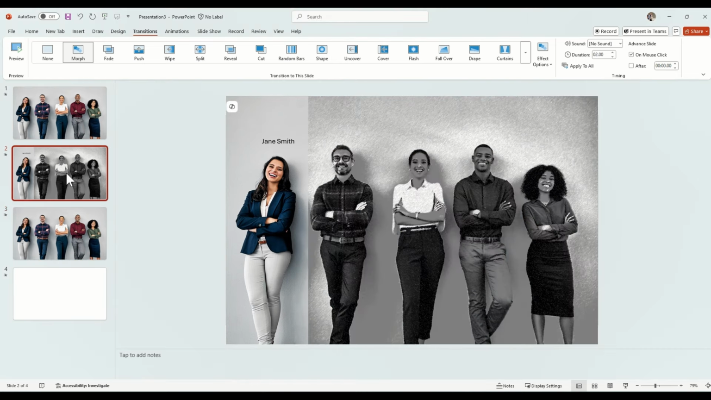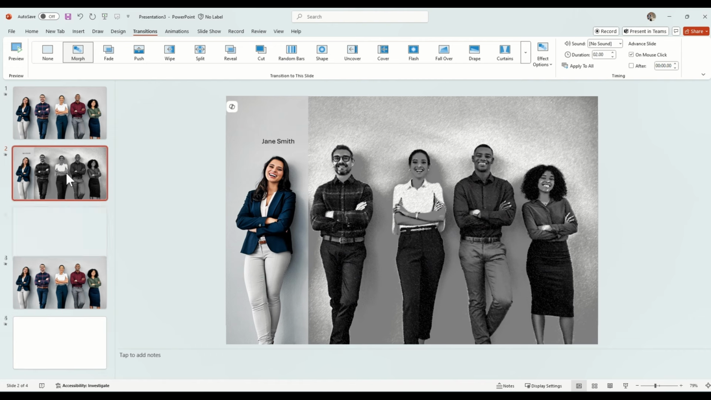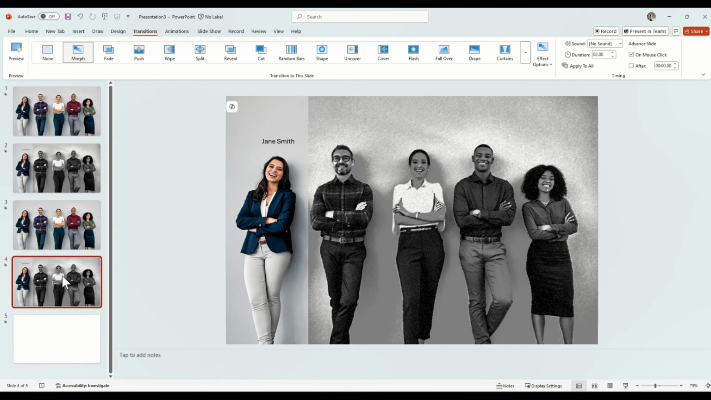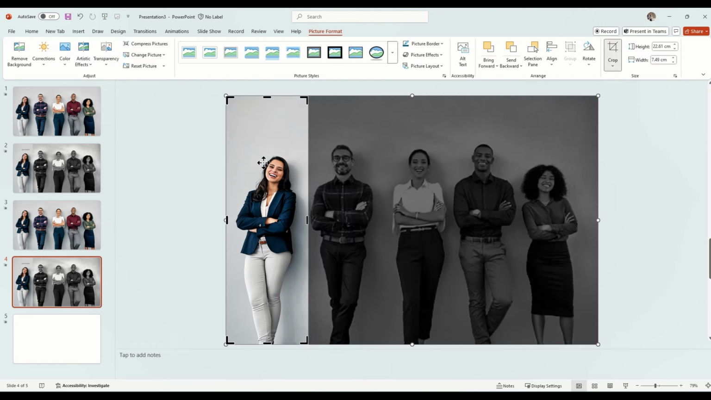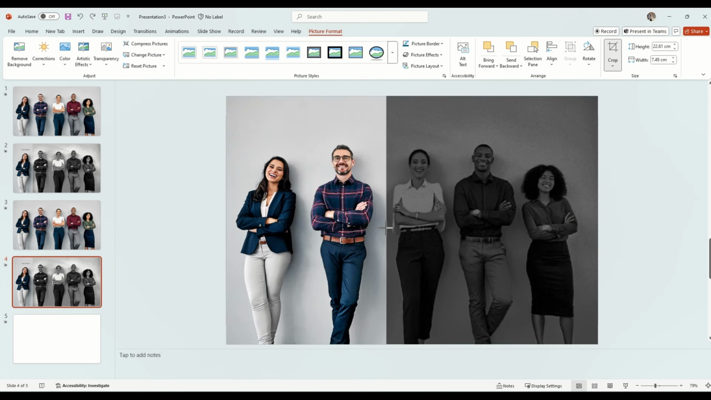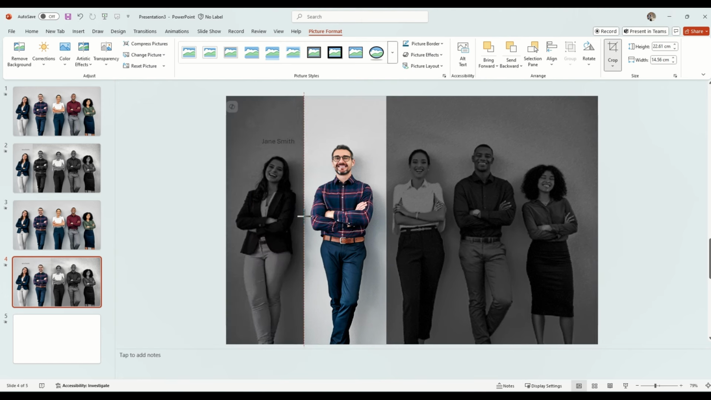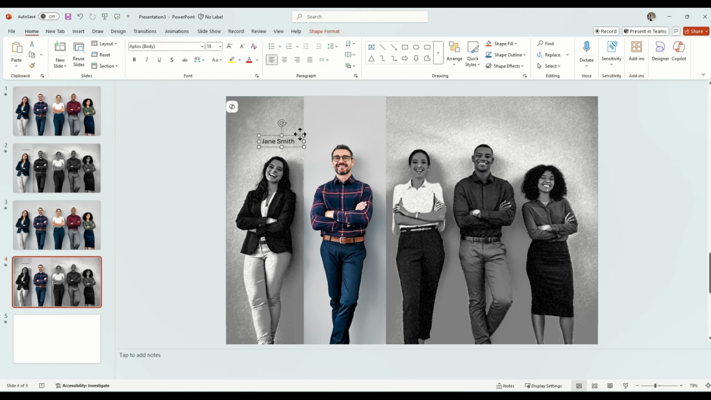So I'm going to copy this slide. I'm going to move it down beneath this, and again for the cropped image, I'm going to basically uncrop it like so. I'm going to move this to the next person in our team, so I'm just using that crop feature to crop that image, and then I'm selecting the person's name. I'm going to change that name to say Ted Jones, like so. And let's do one more as well.